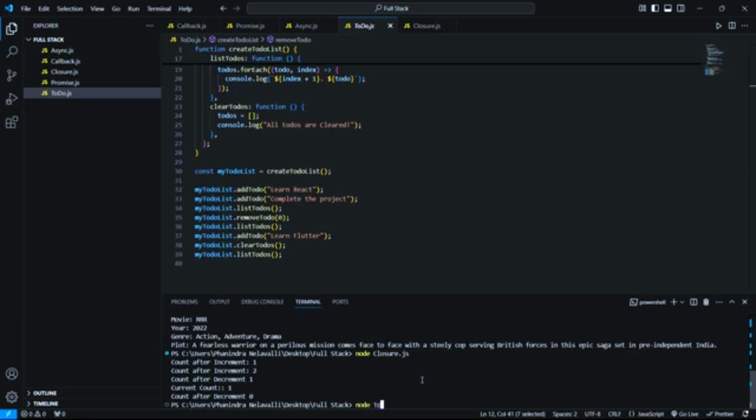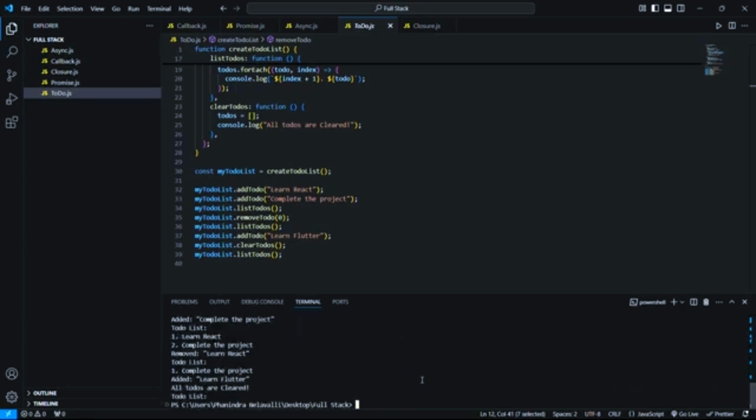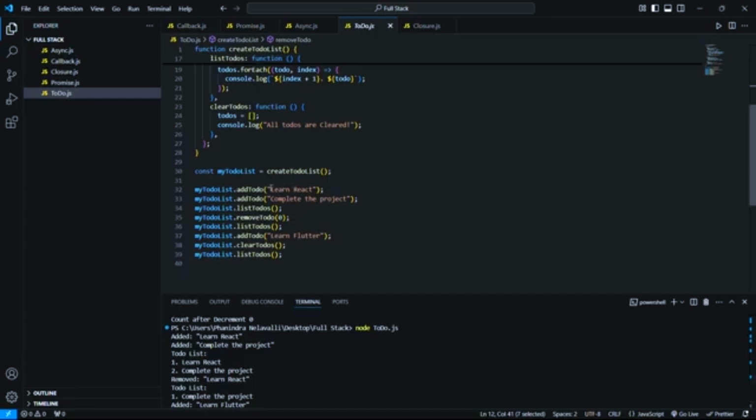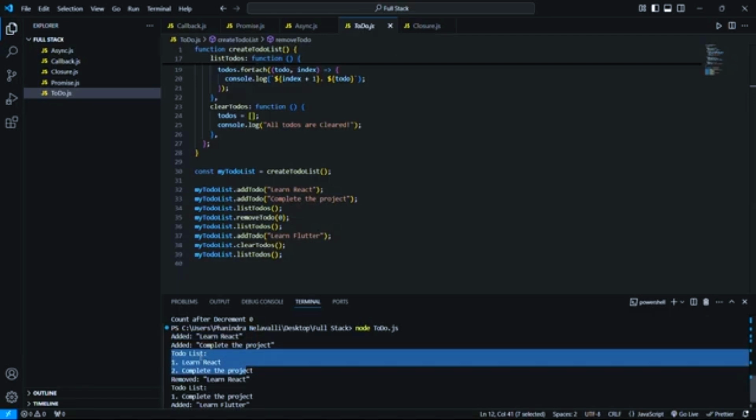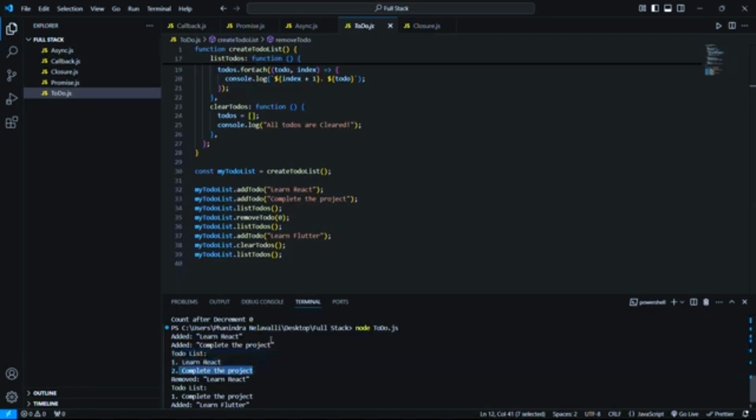Node todo.js. See, at first we are adding a todo, learn React, to the todos. It's showing added learn React. Again we're adding something, that is complete the project. It is also added, and now we're displaying the list of todos. So it displays all the todos list, that is learn React and complete the project, which were added previously.